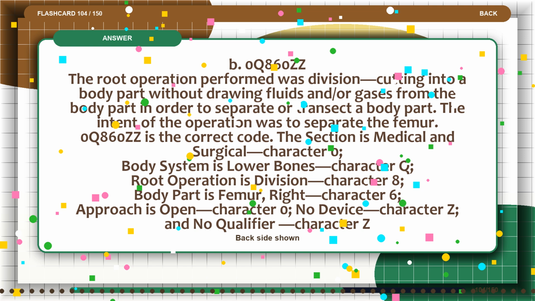The section is medical and surgical, character 0. Body system is lower bones, character Q. Root operation is division, character 8. Body part is femur, right, character 6. Approach is open, character 0. No device, character Z, and no qualifier, character Z.